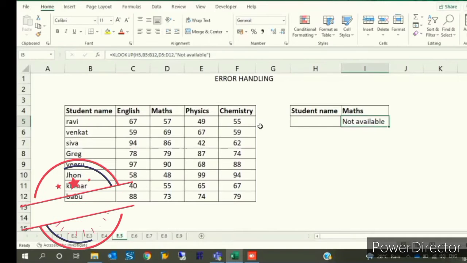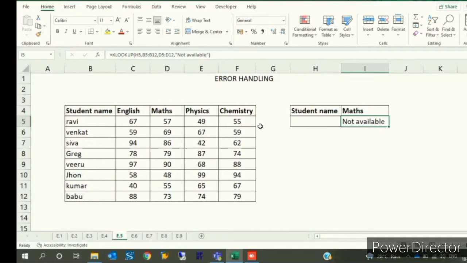Today we are going to discuss XLOOKUP examples. In my previous video I already explained a few examples for XLOOKUP. Now let's move on to the next examples.